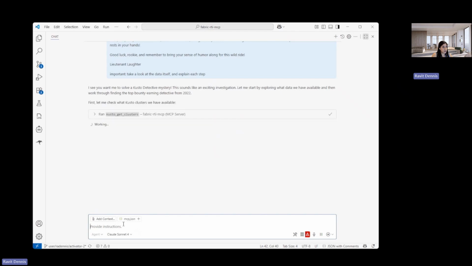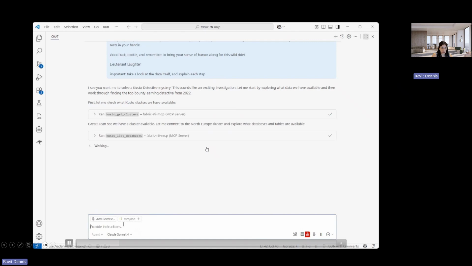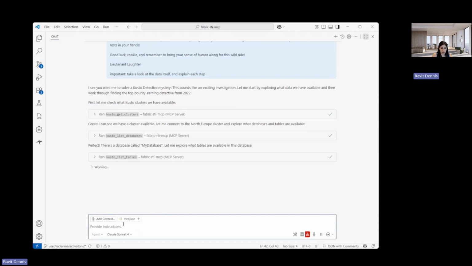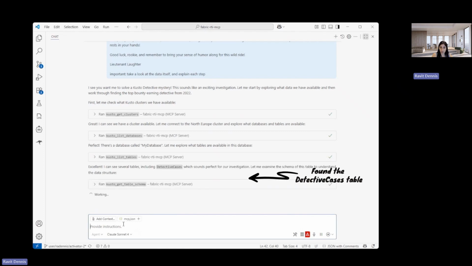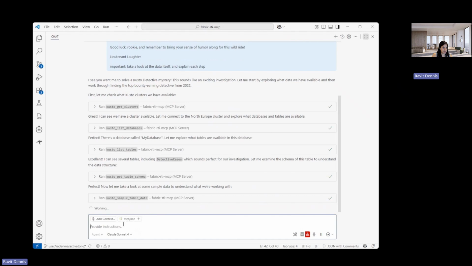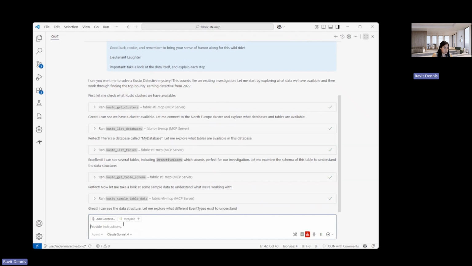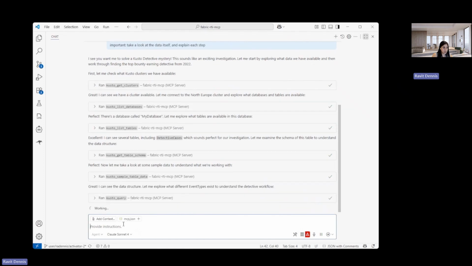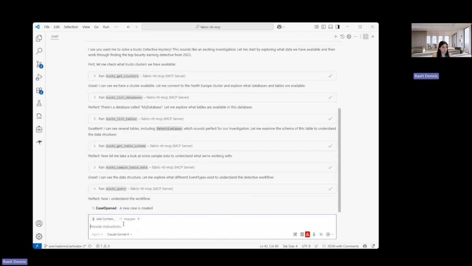So the first thing it's doing is it's looping through the list of clusters that are connected to it. Then for every cluster, the list of databases it has, and for every database, the list of tables that it has. And the first thing I really like to see is it's able to find the detective cases table that are pre-populated with the data. And hey, I added a lot of junk in that cluster, so it's really cool that it was able to find it.